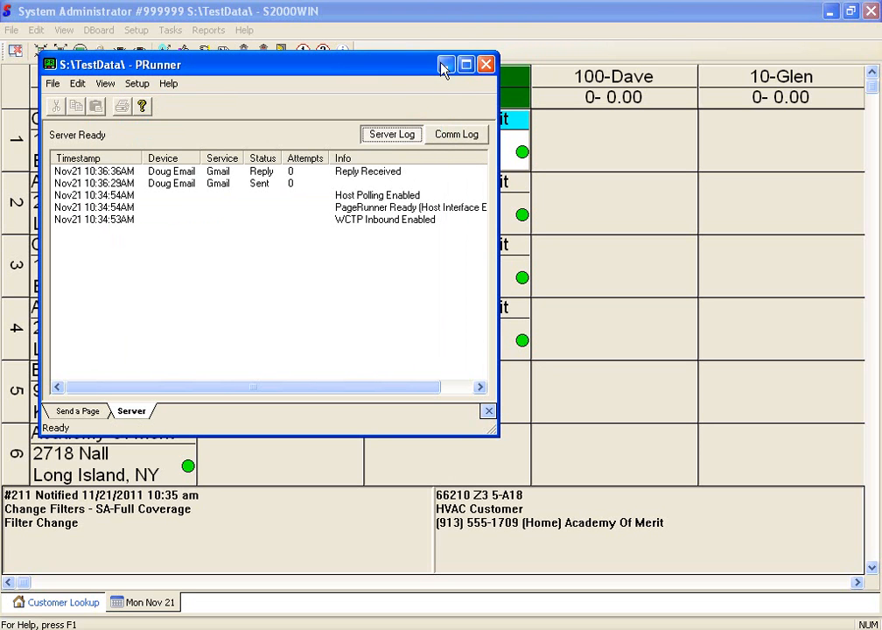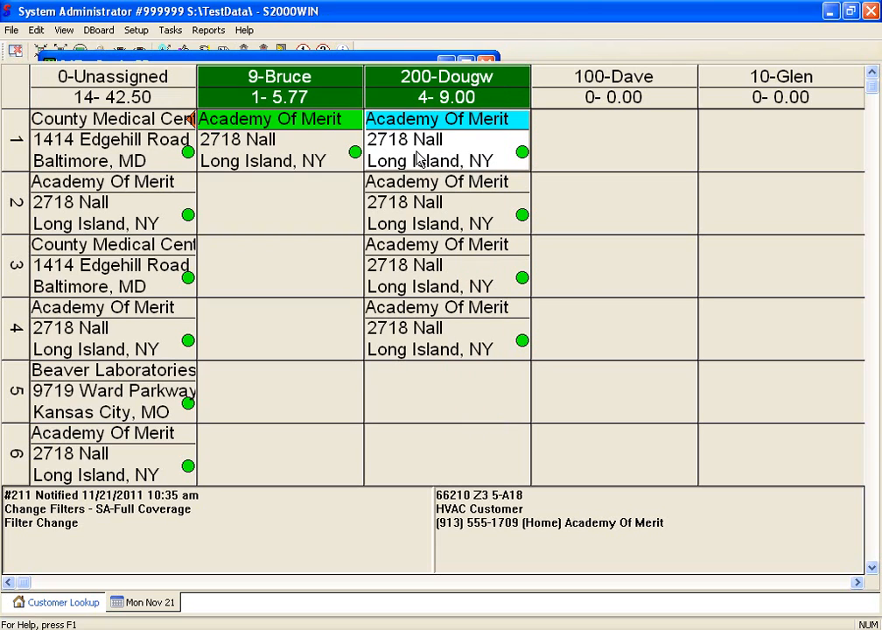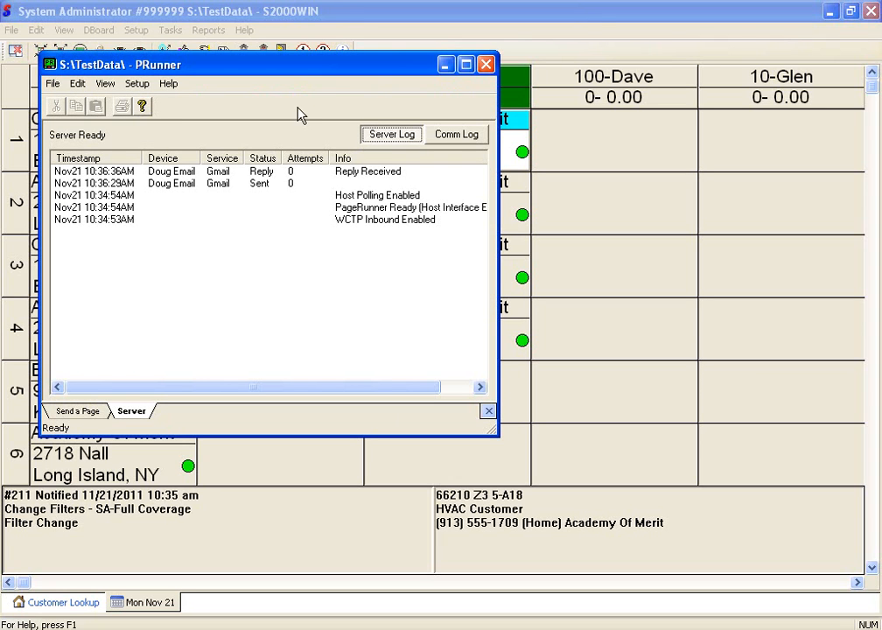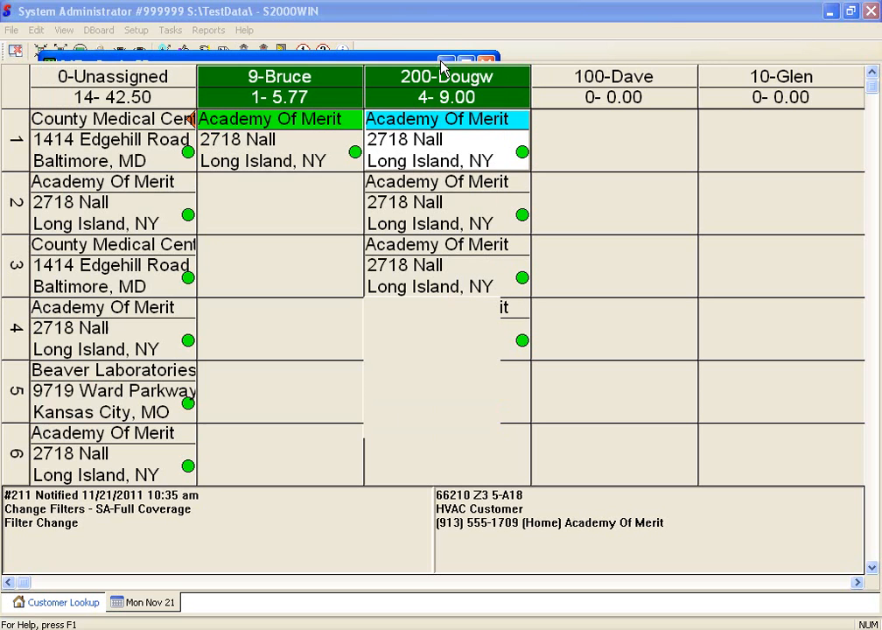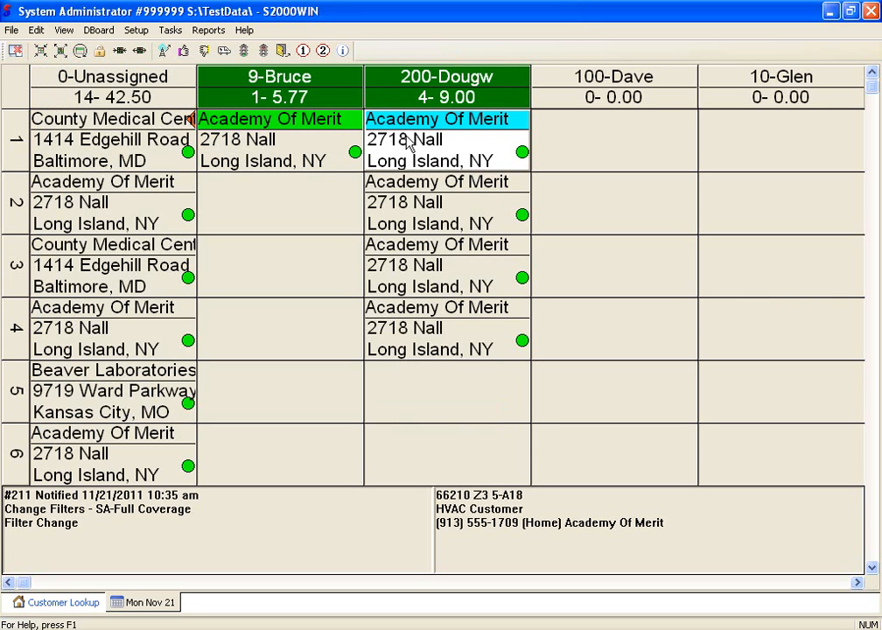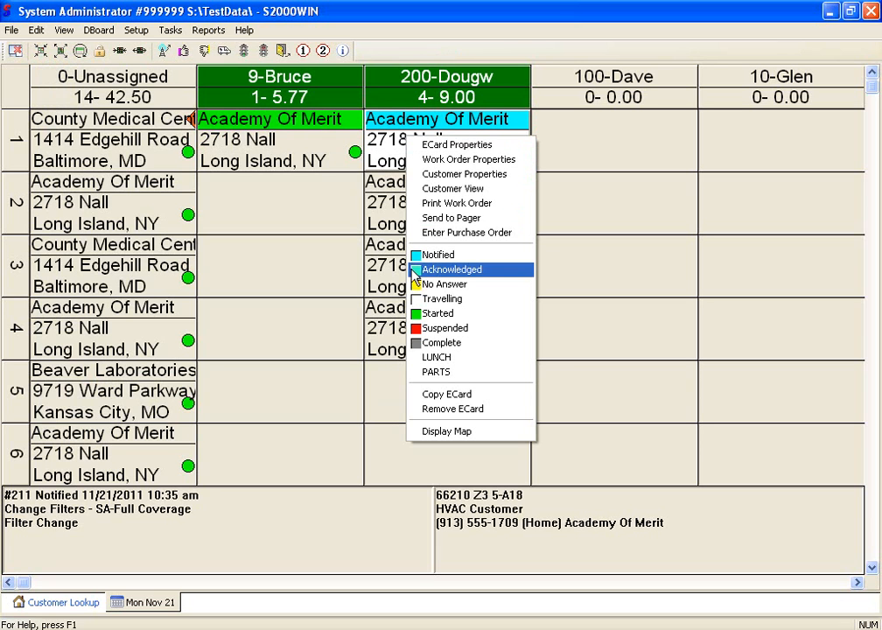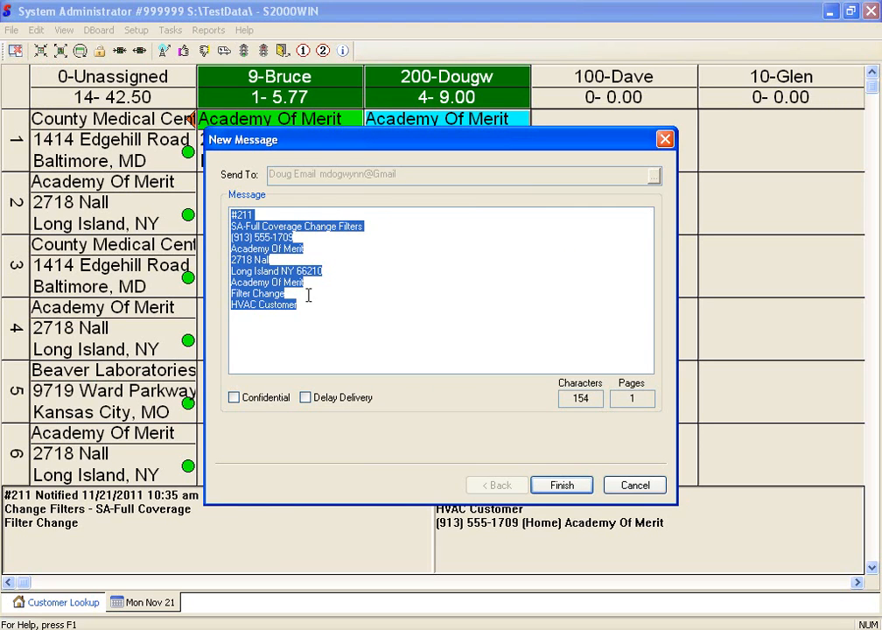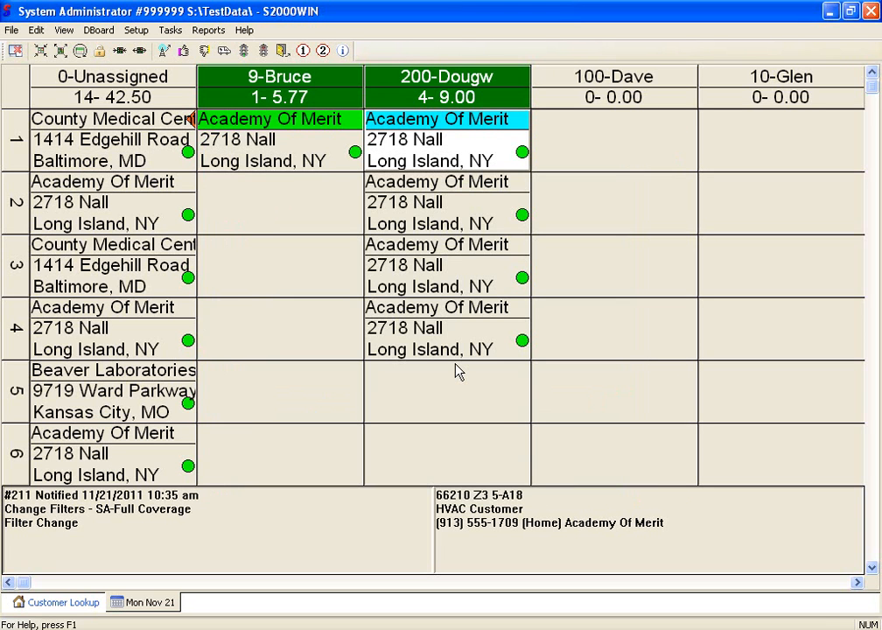We can minimize. Again, when you're running PageRunner, it has to run all the time, so it's best to make sure that it's in the taskbar at the bottom of your workstation or your server. You do not want to click the X. You always want to minimize it and leave it running. So now we're going to right-click here and send this to Pager again. We go send to Pager, and here we hit finish, and now we should receive it at gmail.com.